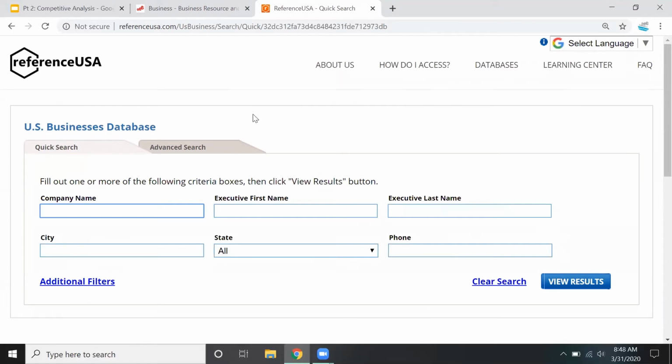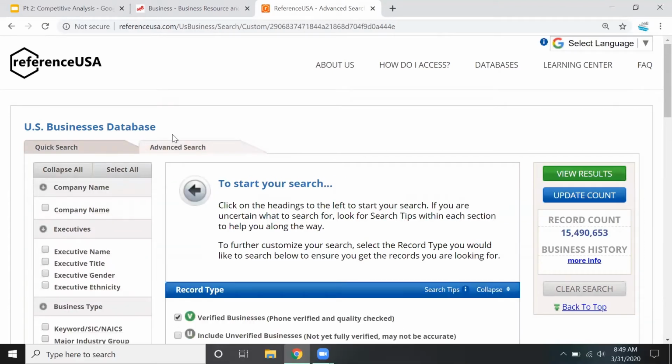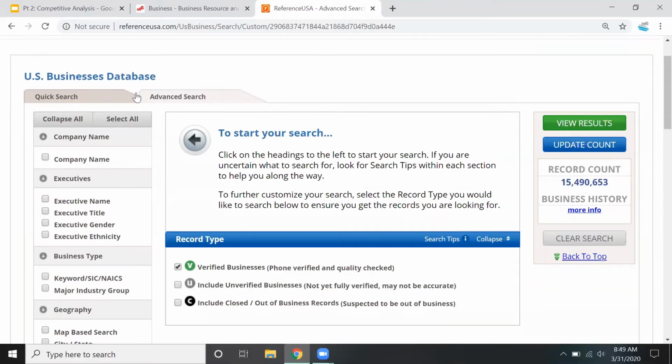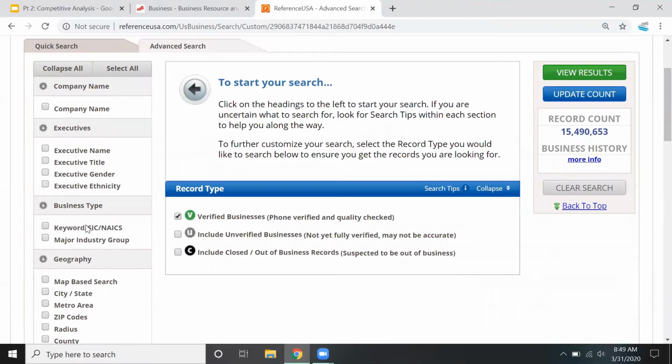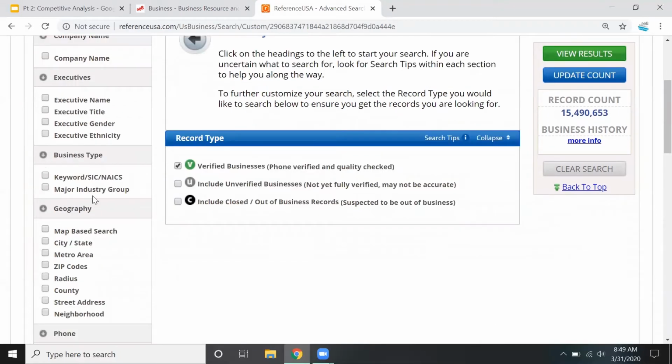We're not using the quick search. It's not my favorite search. We're going to go directly to the advanced search tab. And once you click on the advanced search, we're now in the database where we can build our very customized list. So here on the left-hand side of the screen are all the different things that you can build your search using. We're going to stick mostly with business type and geography. That's our industry and our location.